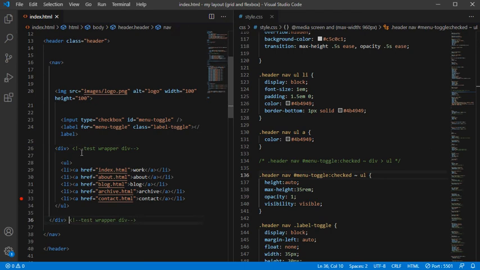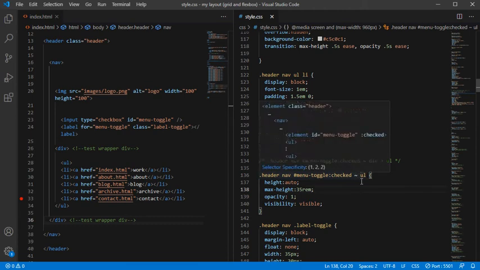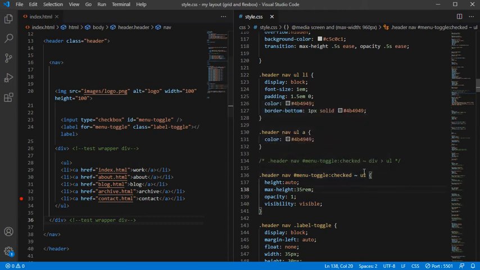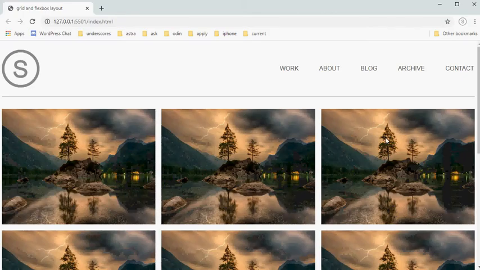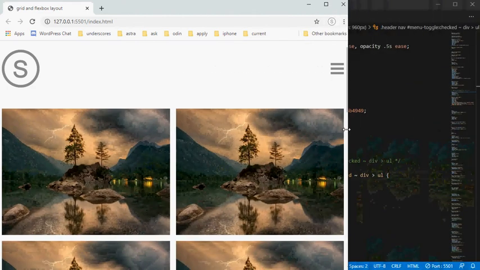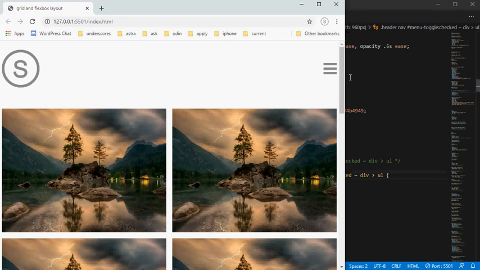So if we add this extra div, this selector wouldn't work because it will not target the UL, but we can still target UL by using this one. So we'll just add this div here. So now let's see what happens to our menu. Okay, it hits the breakpoint, and one moment here, it doesn't.